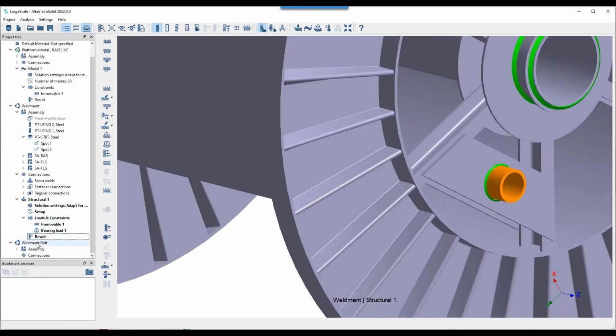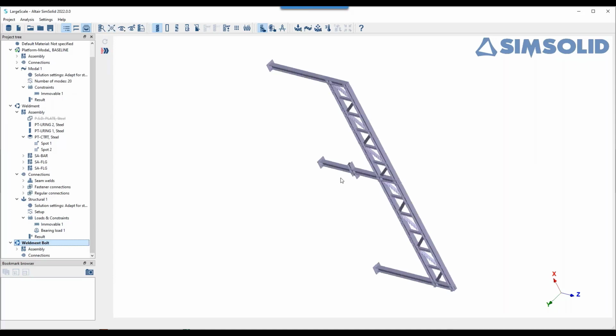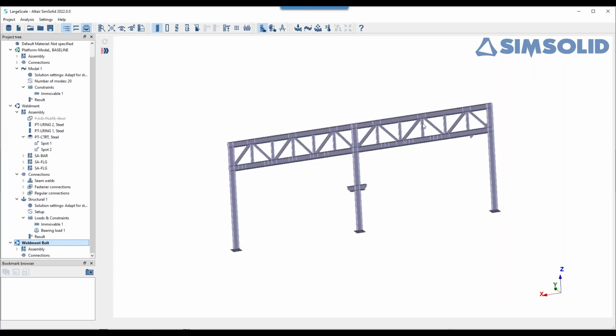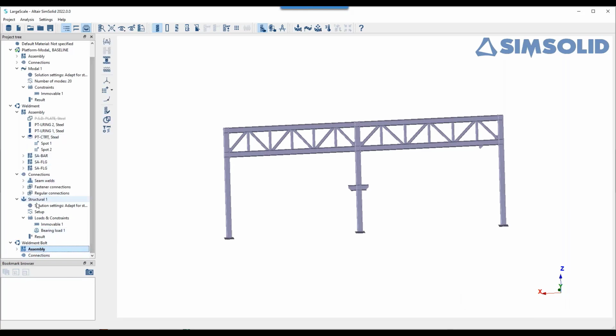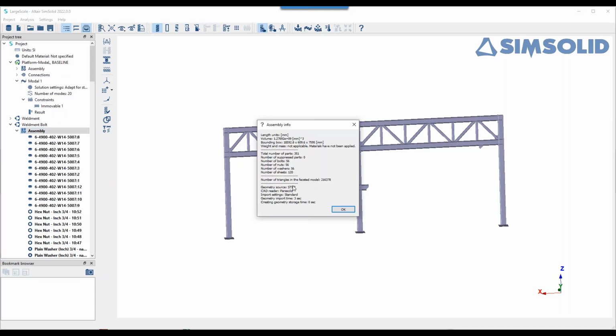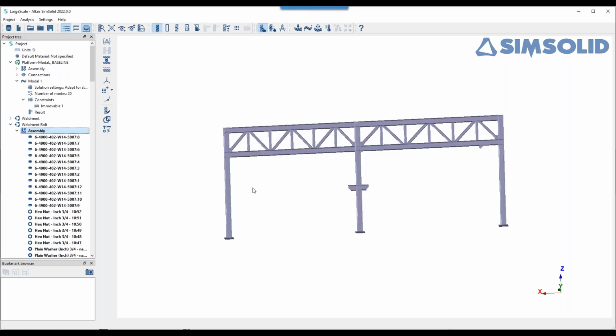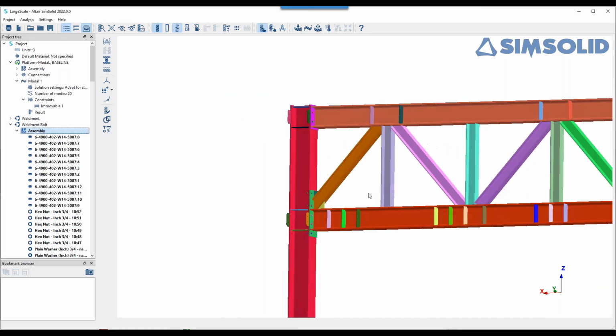So let's have a look at the final example. And this example, again, is a very large structure, as you can see here. Let's have a look at assembly. You also have 351 components comprised of frames and bolted connections. So let me show you here. It's probably easy if I do that.